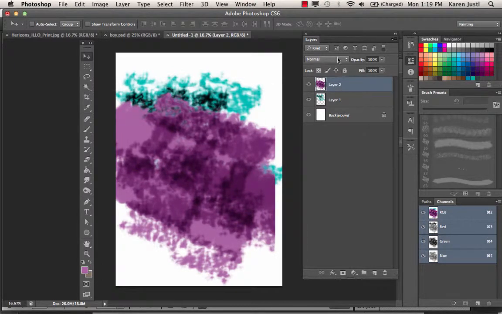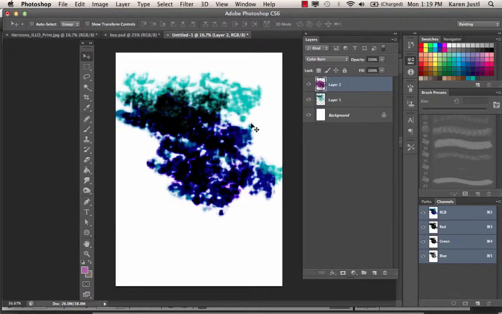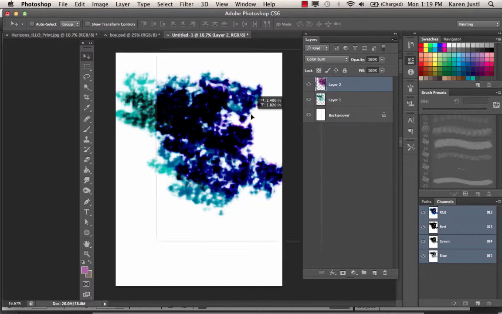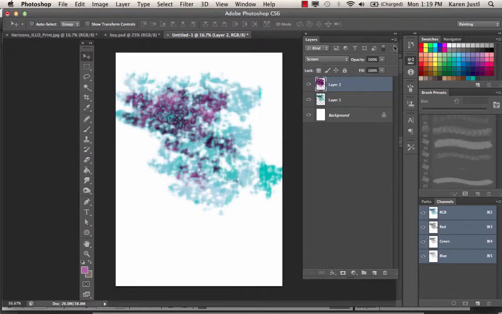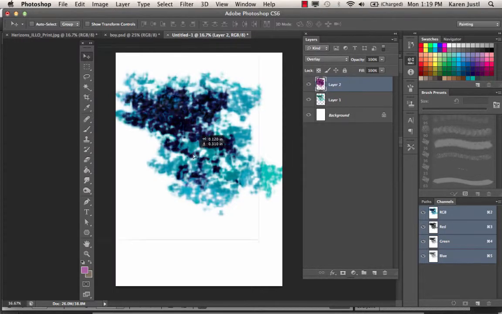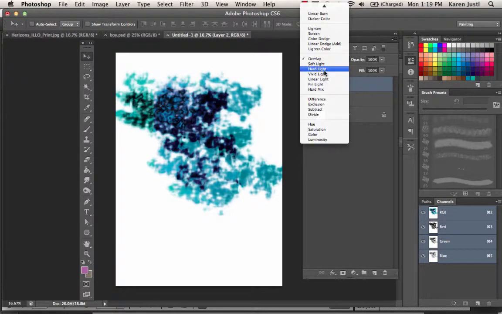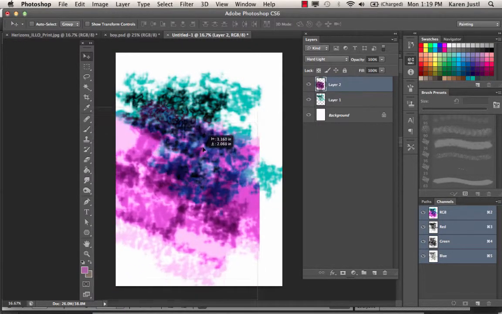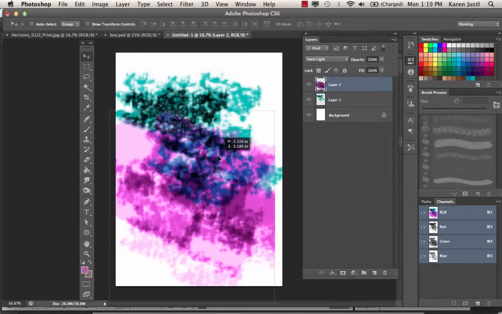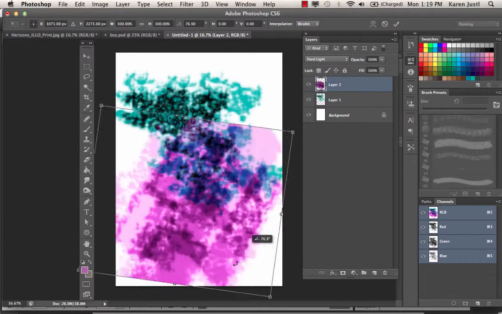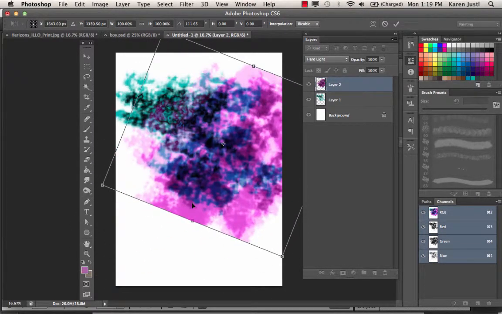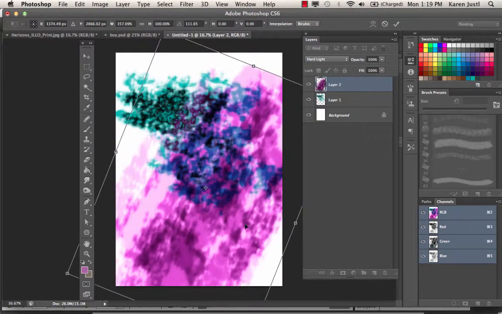I can apply a layer mode. Let's see what's happening here. To change how those strokes are reacting with each other. I can do anything with these paint strokes. I can press Command T to rotate them, make them larger.